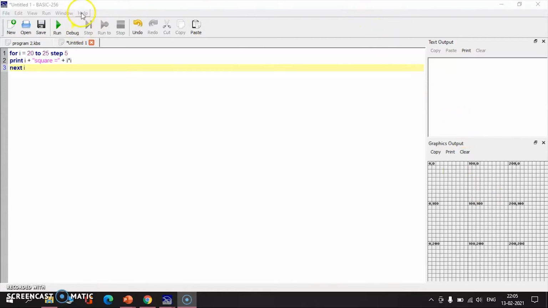Here is the menu, which is similar to the menu you have in your Word, and these are the shortcut icons of the frequently used menus. If you click new, a new program will open. If you click open, all the saved programs will be listed. If you click this save option, it allows you to save that particular program. The run icon is used to run your program, and debug is used to find errors in your program.